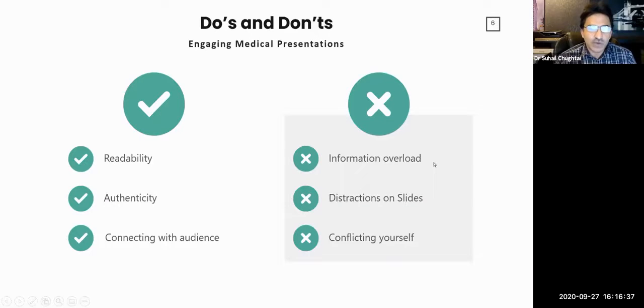Information overload. We keep saying it, and this is so important. Then distractions on the slide, like too many animations, right and left, boxes dropping and slides moving away and all the whoosh sounds. They are distractions. And then contradicting yourself, like saying, oh, I'm sorry, this is not what I meant, or saying perhaps. If it's your material, you can't say perhaps on your own material. You can give opinion, but you can't say maybe on what you put on your slides. You have to be very assertive.